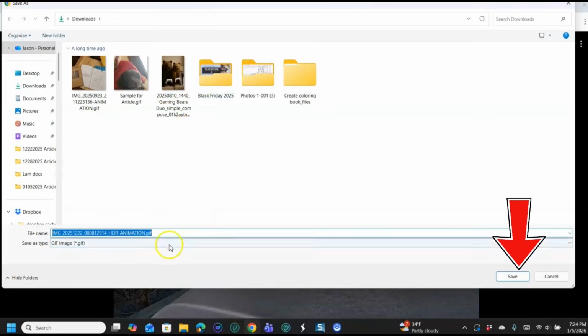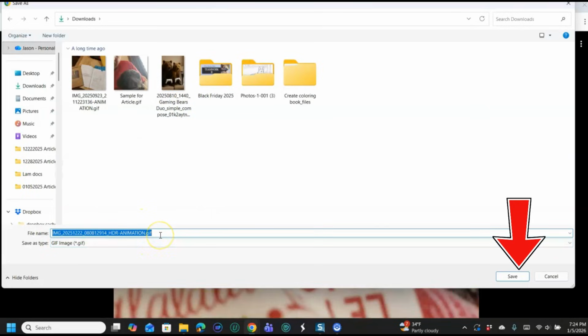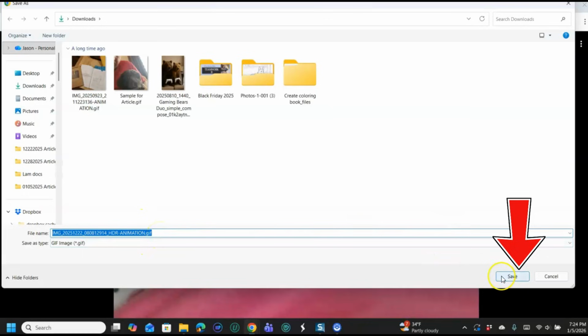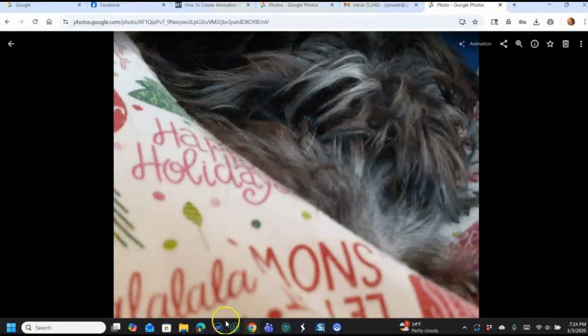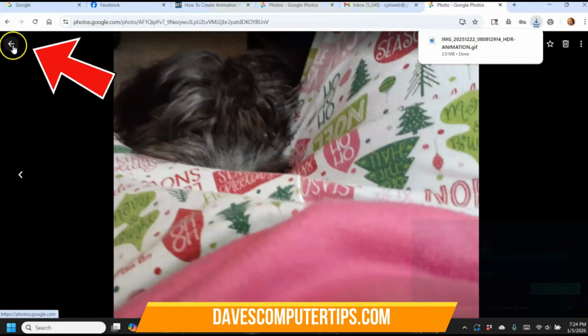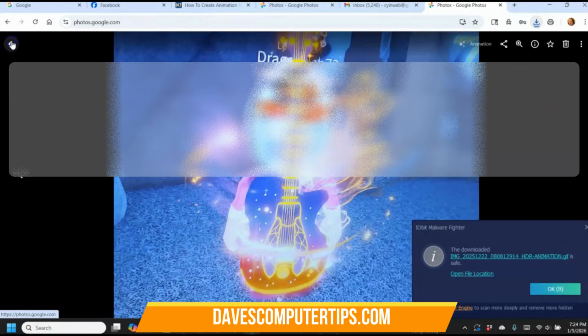So let's save it. I'll save it real quick. I'm just going to leave the name since I don't really want to name it. So I'm going to hit save. And then I'm going to get out of the screen. If you want to get out of here, you hit the little arrow back. So we're going to go back.